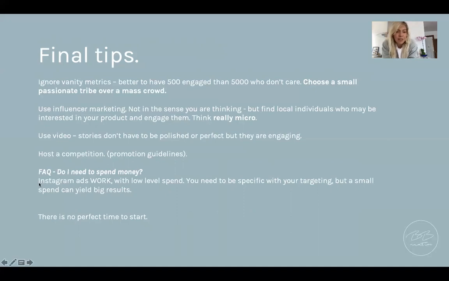Now, my biggest frequently asked question is, do I need to spend money? Do I need to pay for Instagram ads? And the answer is not necessarily, but they do work with relatively low level spend. So you do not need to spend money on Instagram to grow your audience, but it's becoming increasingly difficult for businesses to potentially gain traction without doing so. I think with very low level spend, you can have some great results. There's some great ROI. You just need to be specific with your targeting. So really think about exactly who you're trying to reach, and set that up within your Instagram ads.